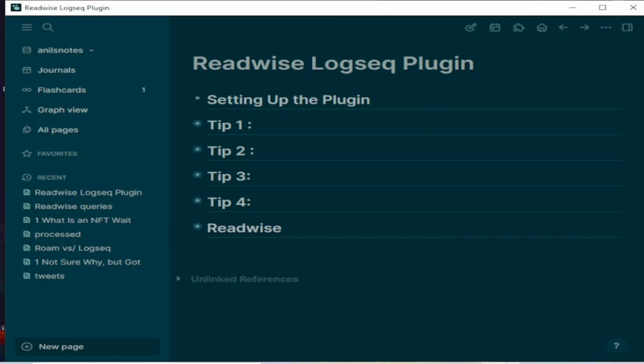It has been about a week since Readwise launched its official Logseq plugin. As you might have seen in one of my previous videos, I was getting my Readwise highlights through Obsidian by using the official Readwise plugin. So this has been a breath of fresh air for me as it decreases the friction in my workflow quite a bit.